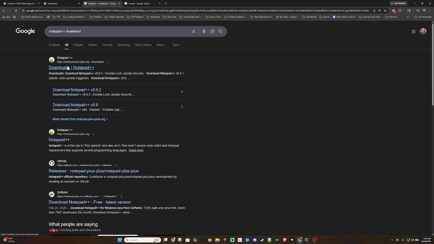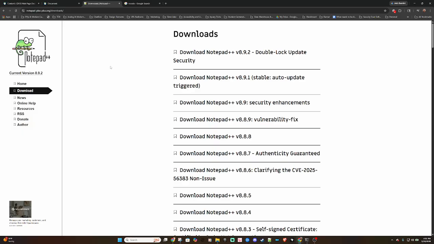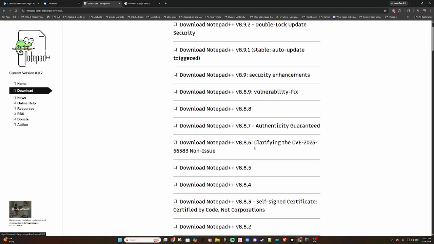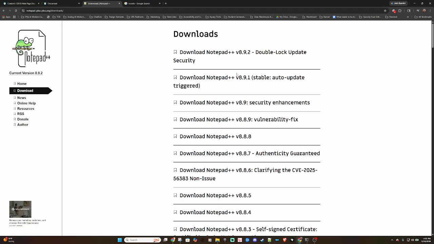I know it's kind of hard to see it. So it's notepad-plus-plus.org. You're going to look for the organization, and when you click it, it'll take you to the downloads page. You'll pick the one that is most suited. They have other operating systems. Stable, auto update triggered. It will run through an auto update whenever you start it.